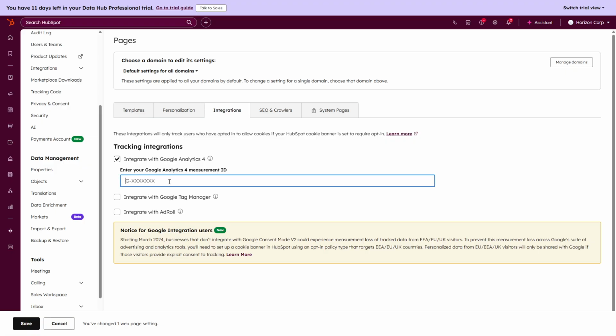Next, you'll enter your GA4 measurement ID. This is the unique identifier for your Google Analytics 4 property. It usually starts with a capital G followed by a dash and a series of characters. Copy that measurement ID from your Google Analytics account and paste it into the provided field in HubSpot. Be sure you copy it exactly, with no extra spaces, so HubSpot can correctly route data to the right property.